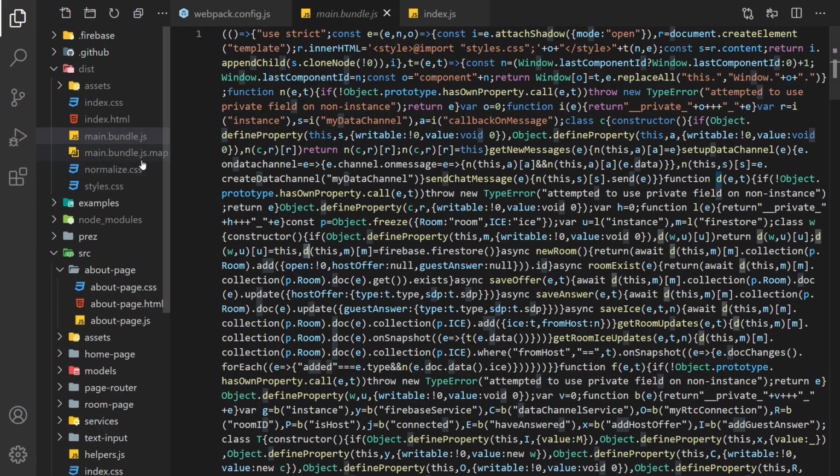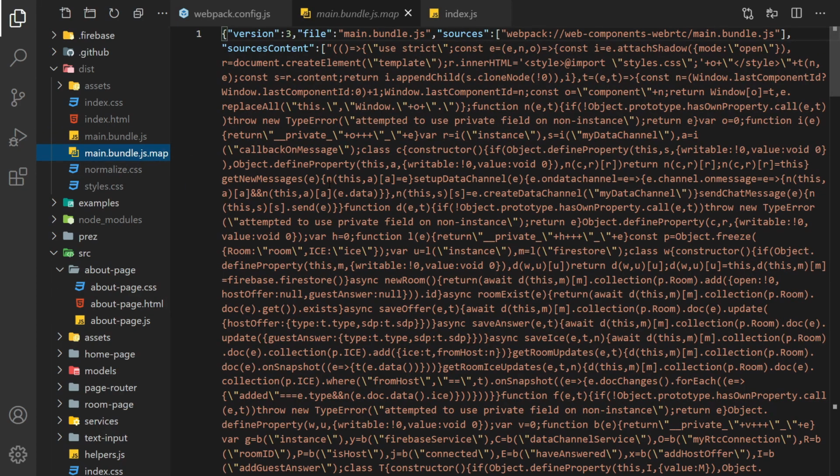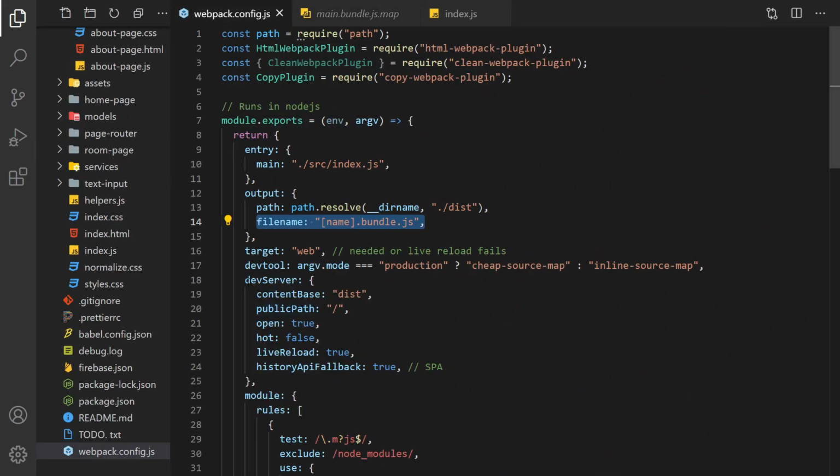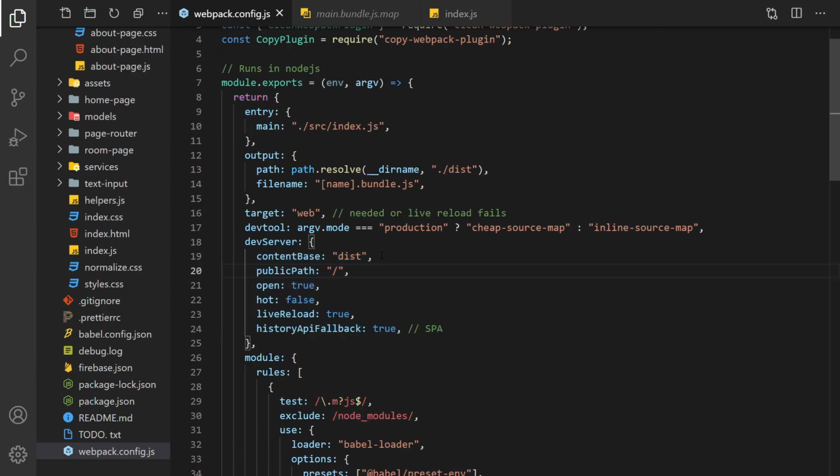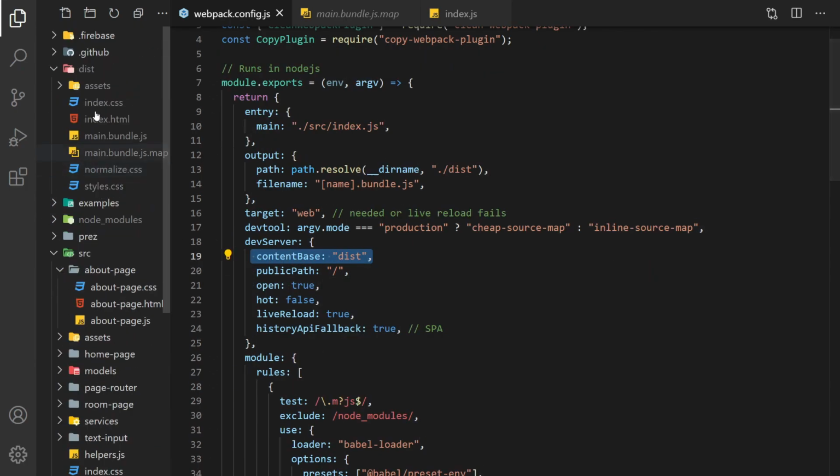What is D? Source map says that this random variable corresponds to some actual variable in your source code. So it's just a way for the browser to help you get better error messages. Next up, we're defining the dev server, or we're just saying how it should function. Like, it should work from the dist folder. See on top here, the dist folder.